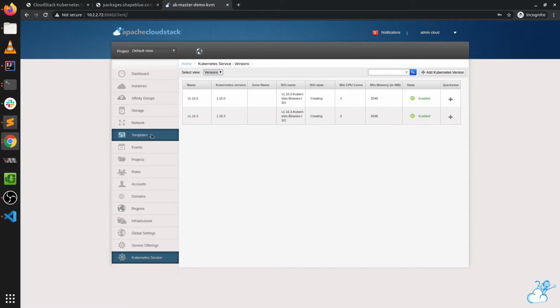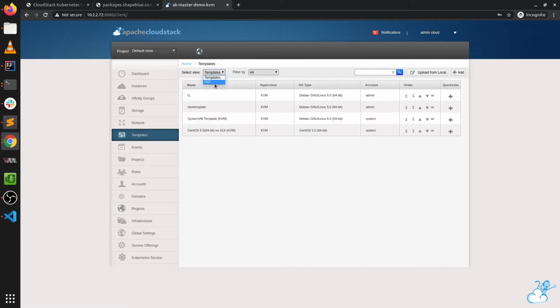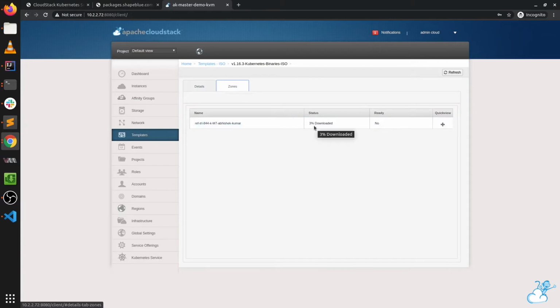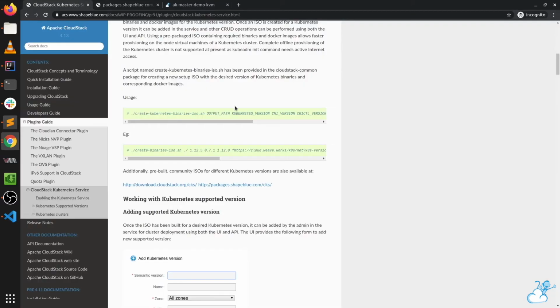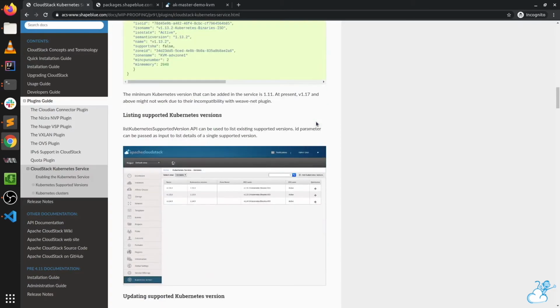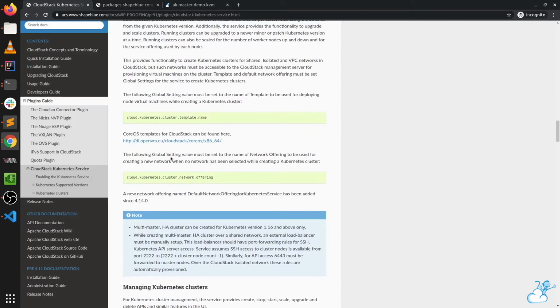If we go into ISO's view, we can see there will be some new ISOs that are going to be downloaded. This is at 3%, so we have to wait till this gets done. Meanwhile, we can add our CoreOS template. So as it is a KVM based environment, we need to get links for KVM template for CoreOS. These can be downloaded from OpenVM.